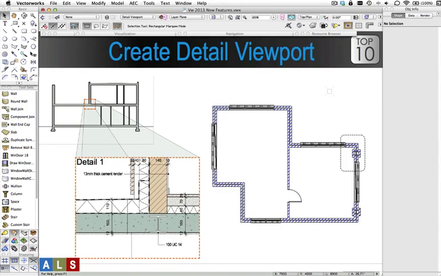The new Create Detail Viewport command automates the process of creating a detail viewport. In other words, enlarging some section of a 1 to 50 or 1 to 100 part of the plan and creating a larger detail of it, as we have in this example here, this little part here being exploded to create something more detailed. Let's have a look at how it works.